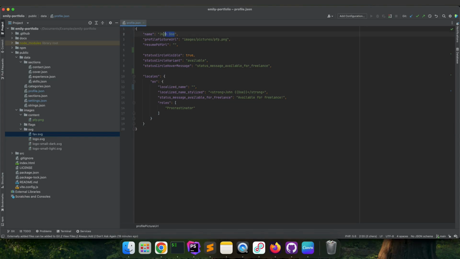Start by defining your name. I'm putting here Emily Park, but you put your name. Then add the path to the profile picture we just placed in the content folder. There's also a field where you can add a link to a PDF file so people can access your resume directly. This is optional if you want to include it.